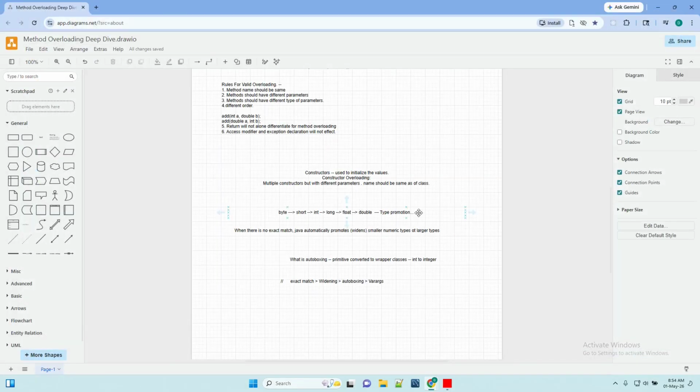Okay, so this is all about overloading. We have done different types of overloading, with auto boxing, Varargs, and that's pretty much all. Let me discuss a few questions also. Let me show you some questions.